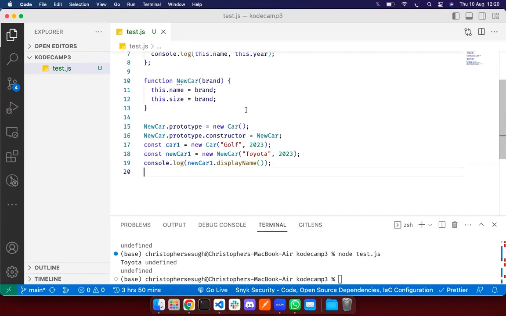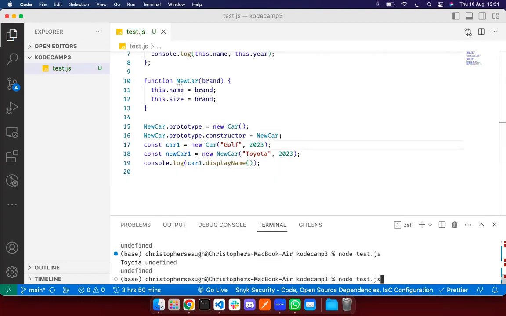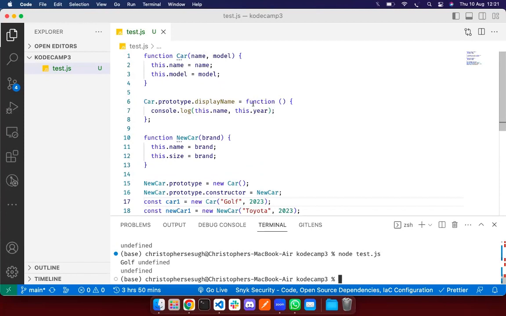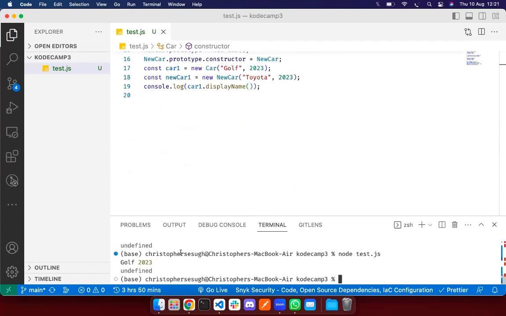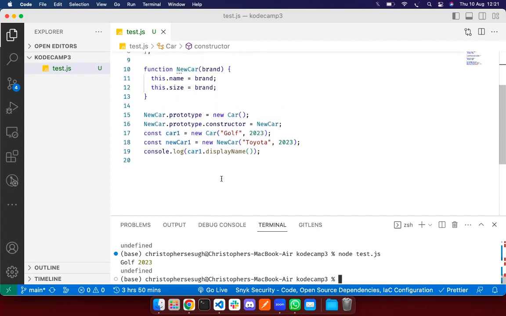And let's debug this together. The new car's prototype is the car it's inheriting from. The new car's prototype constructor is the new car's constructor. Then this car is coming from the new car. And let's say car1.displayName is returning Golf, but then it's not returning the year. It's model, not year, model. Golf 2023. And this is actually working.